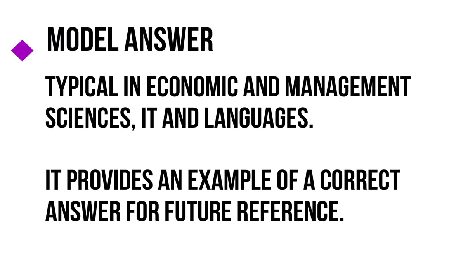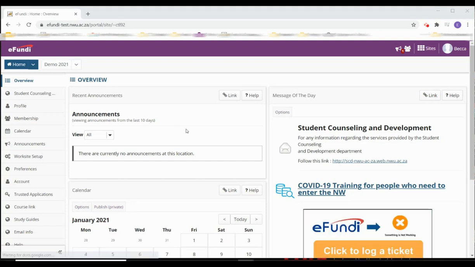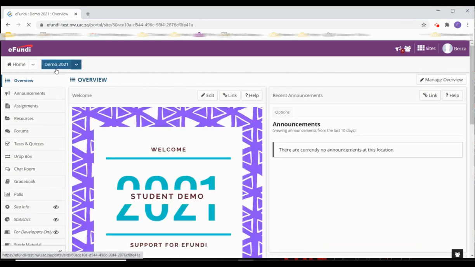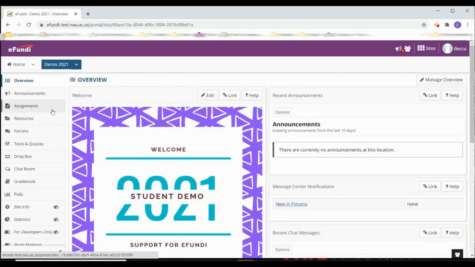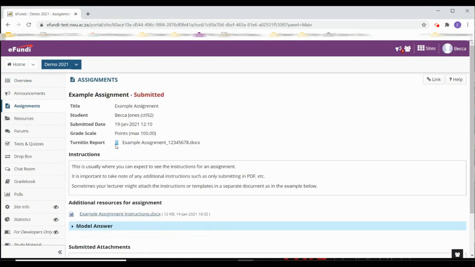Some lecturers might release an example of what the correct assignment would look like, almost like a memo. To find a model answer, you will sign into eFundi and navigate to your module site. Then select the Assignments tool and click on the assignment title of the relevant assignment. In the Admin section, you will now see the TurnItIn report item listed.